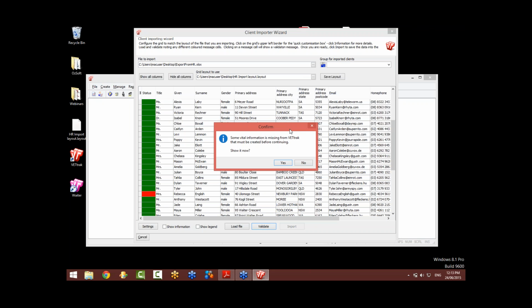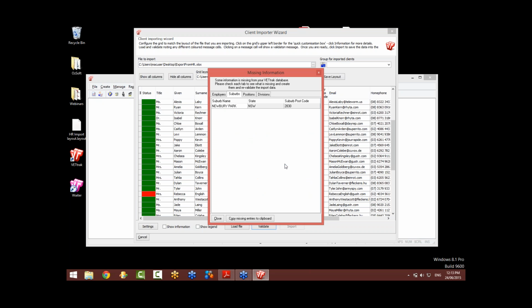Right, some vital information is missing from VETtrak. Show it now? Yes, please. Now, I mentioned before, if you've got some of that vital information missing, it will show you what's missing. In this case, it's a suburb, Newbury Park, New South Wales, 2830. That's missing. It needs to exist in VETtrak before you can import this. It's only a suburb that's missing in this case. We're not importing divisions or positions, and it's matched the employer up because it's not telling me that it can't. Now, if you wanted to, you could copy that to the clipboard, but I reckon I can remember that.